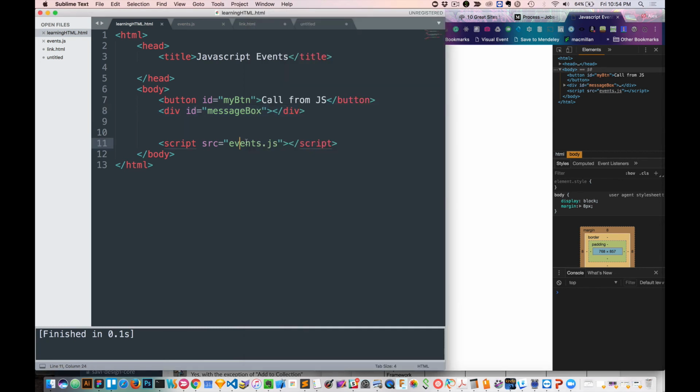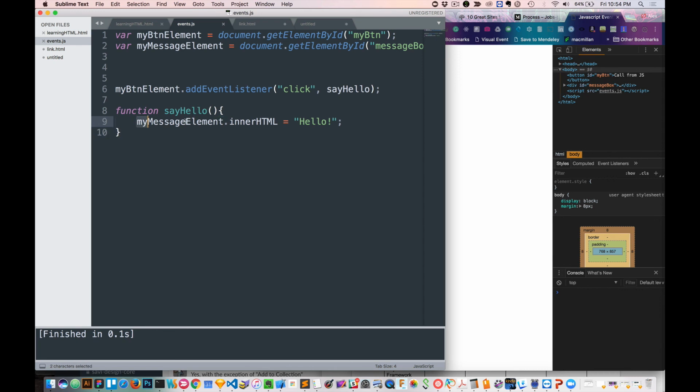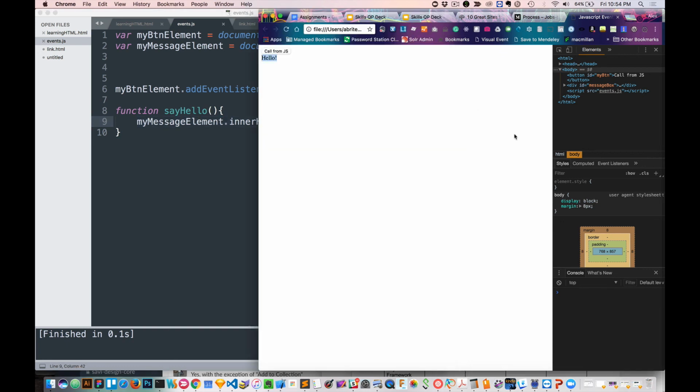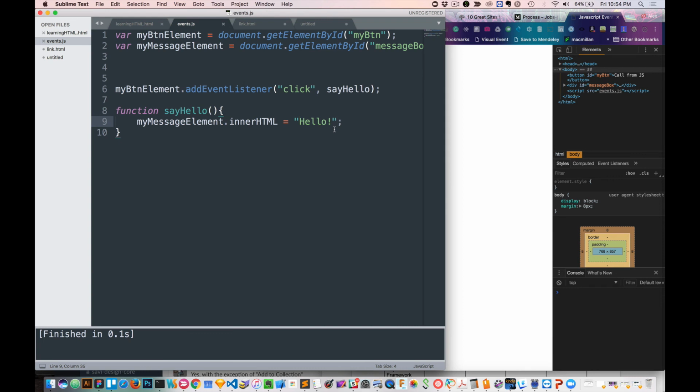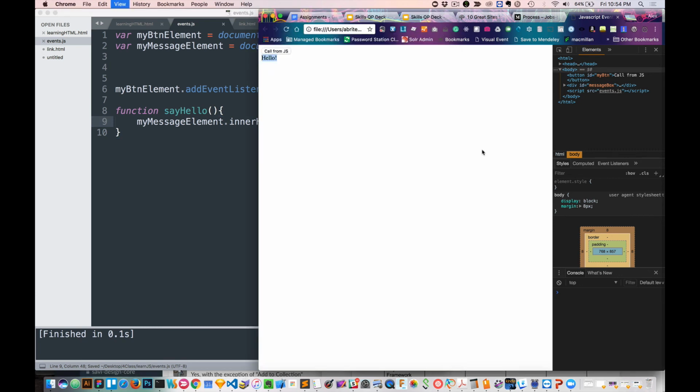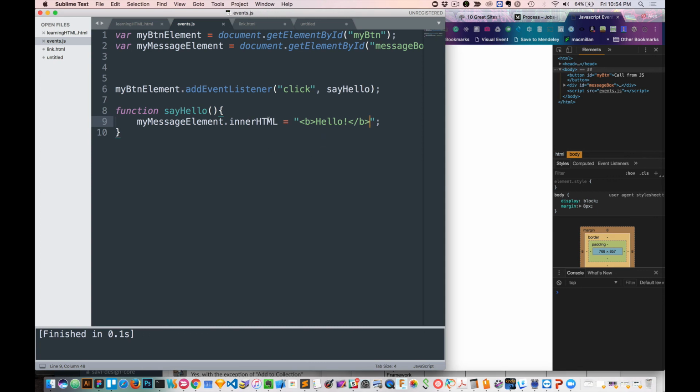And that is how you can add things directly to an HTML item, instead of using something like console log or document write. Another thing you can add here too is you could just say bold. Right, so you can actually add HTML here too. There it is, now it's bold. So that's innerHTML.